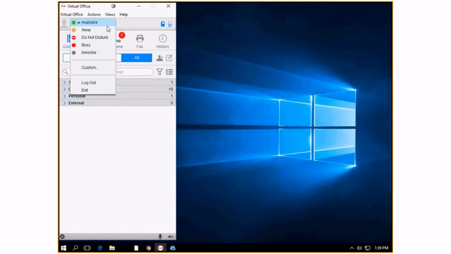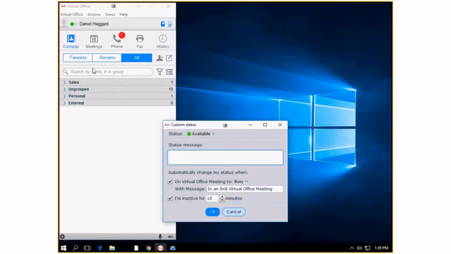Invisible is the status if you are not signed in, or if you want it to look like you're not signed in. Otherwise, you can choose a custom status and type in a message. This could say, I'm in a training, or I'm at a customer site, and it'll give you the ability to tell your coworkers what you're doing at that time.